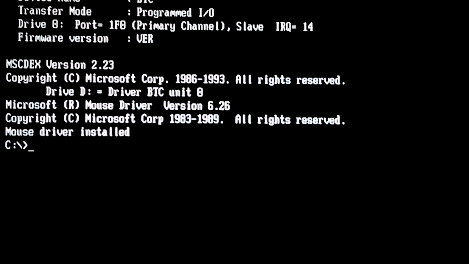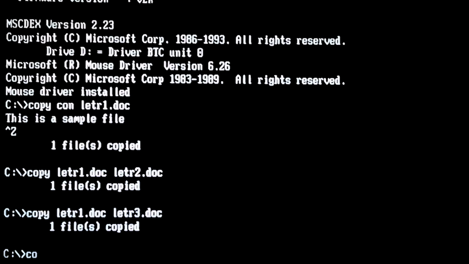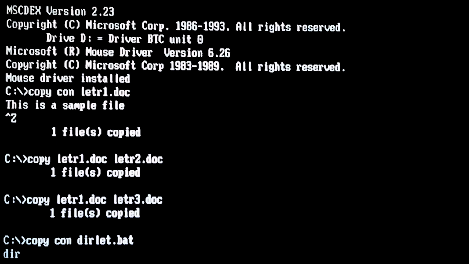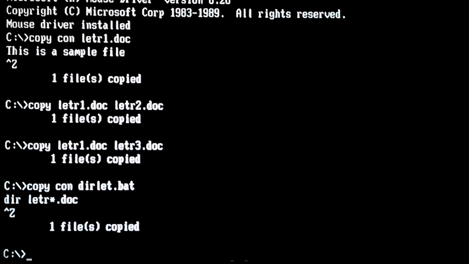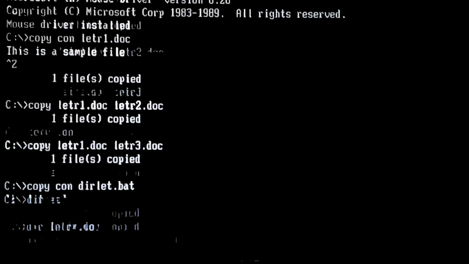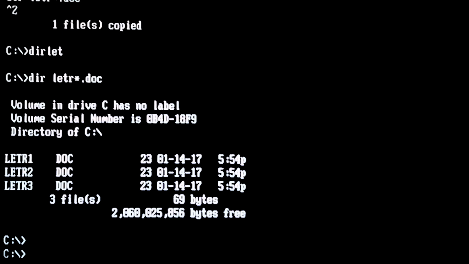Today we're working with batch files. So the first command in the bat file is going to be dir LETR*.doc, with an asterisk so it'll catch all of the numbers at the end of the file name. Control Z to end, and now we have a bat file. So if we type in dirlet, it's going to show us the directory listing for those letters.